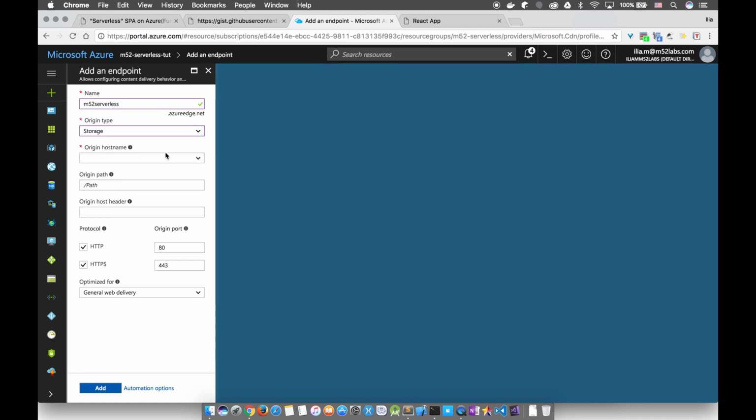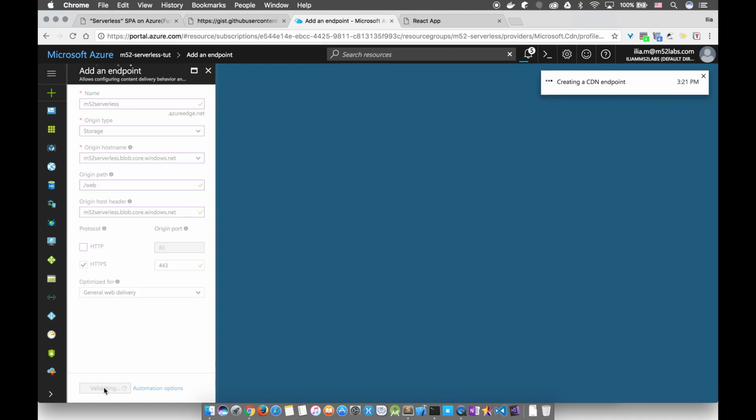In the origin host name dropdown, find the blob storage that we've created. Now for the origin path, choose the container that we created for our static files. In my case, it will be /web. For the protocol, I'll go with HTTPS only, and I'll leave the optimization as general web.